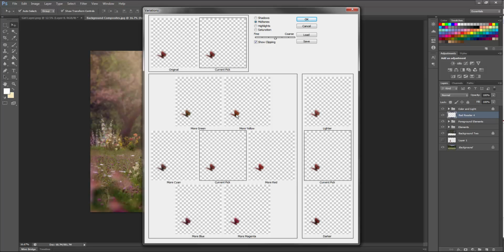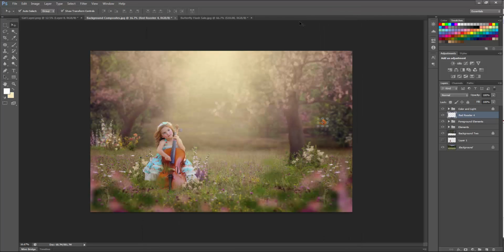So from here I want to add more yellow and turn it into a yellow butterfly. So I'm just going to click More Yellow, and over here on my right hand side you can see it says Lighter or Darker. I'm going to go ahead and select Lighter once. You can also change up here your shadows, midtones, and highlights. I have this set on midtones. I'm not going to do anything else. I'm going to go ahead and select OK.